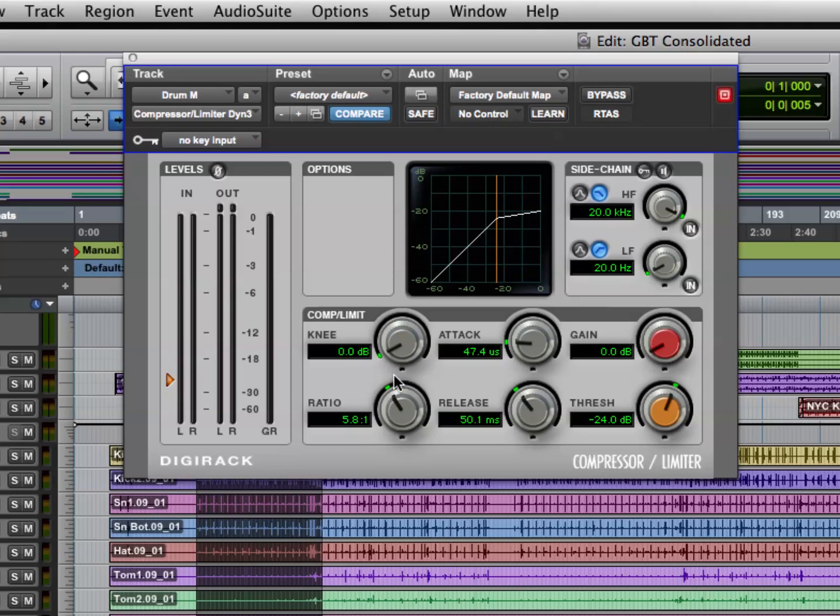That is where it gets kind of confusing, because most people think a higher ratio means more compression. Not entirely true. Because if you don't push the threshold hard enough, you still get less. This is why compression is this kind of weird thing.